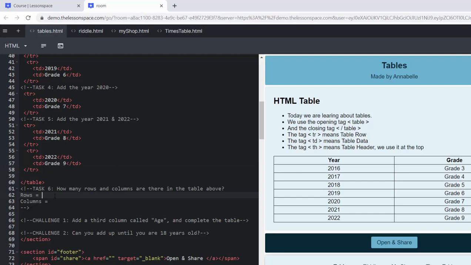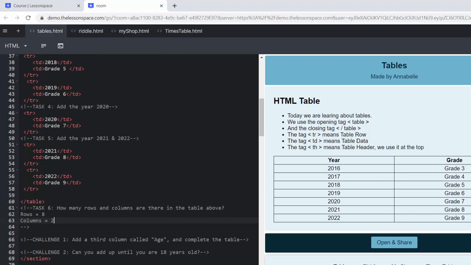Task number 6, how many rows and columns are there in the table above? We've got 8 rows and 2 columns. Columns going down, rows going across. Nice way to learn it here, because you are putting in the table row yourself.